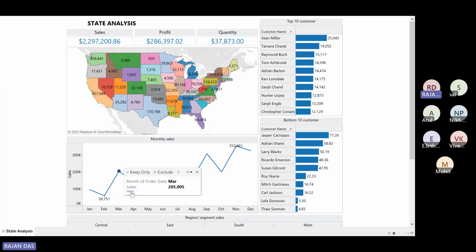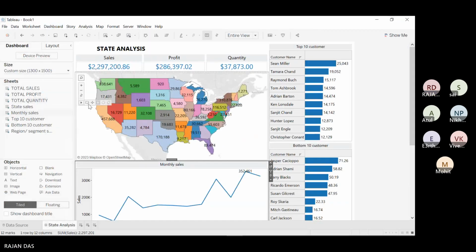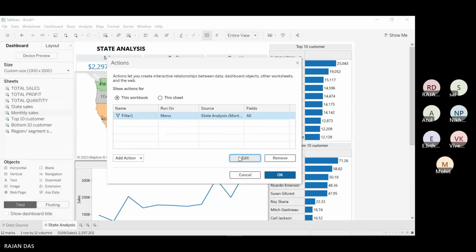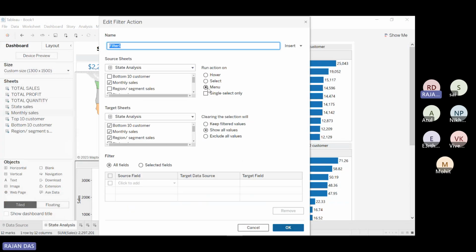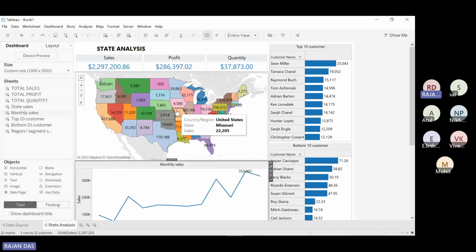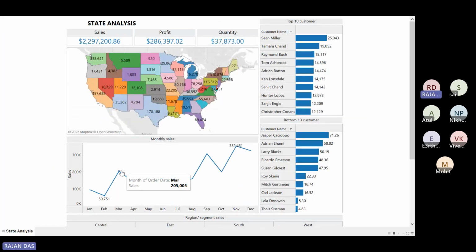here, it is asking again for second authorization. Why? Because I have selected menu here. In the menu, it will ask me for second authorization every time. Okay, see, the moment I click here, it won't show me data. If you come down here, the filter name is Filter 1, the name of the action. So once I click on this filter name, only then will Tableau show me the filtered data.